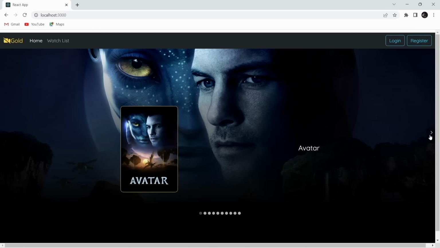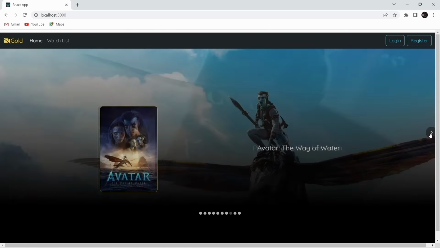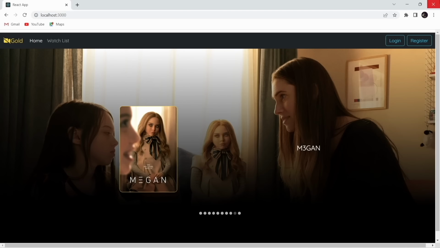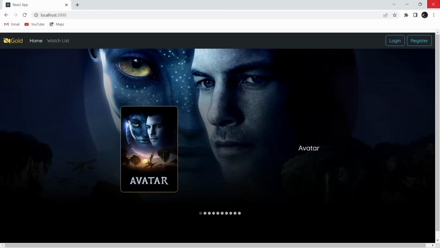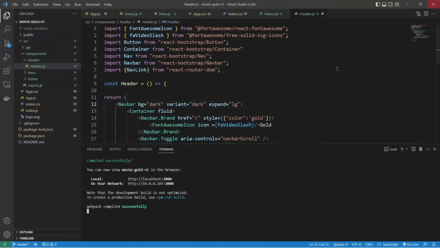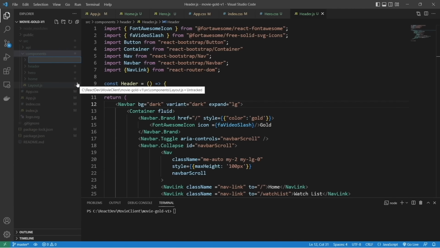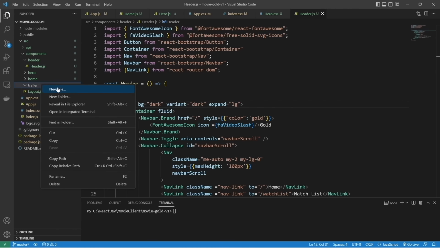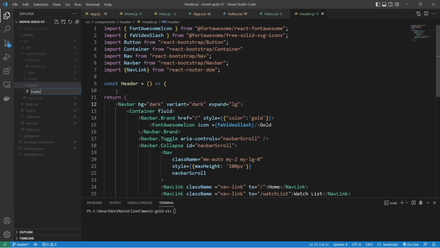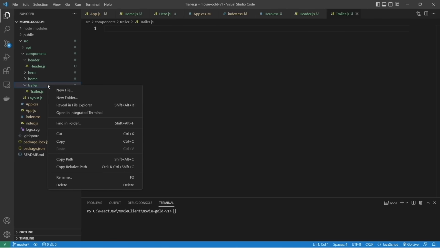The next step is we want a user to be able to click a play button icon on each carousel item and for an appropriate movie trailer to play. We'll enlist the help of the React Player component for this purpose. Let's first create a folder named Trailer within the Components folder. Let's create a file named trailer.js within the Trailer folder. Let's also create a file named trailer.css within the Trailer folder.